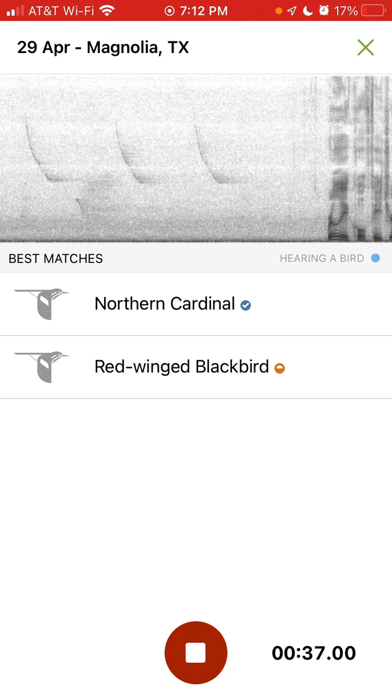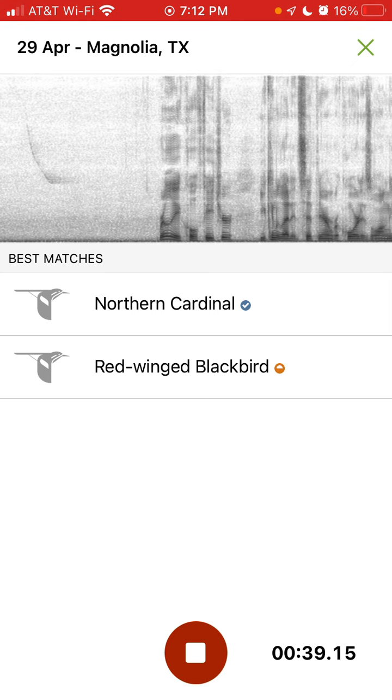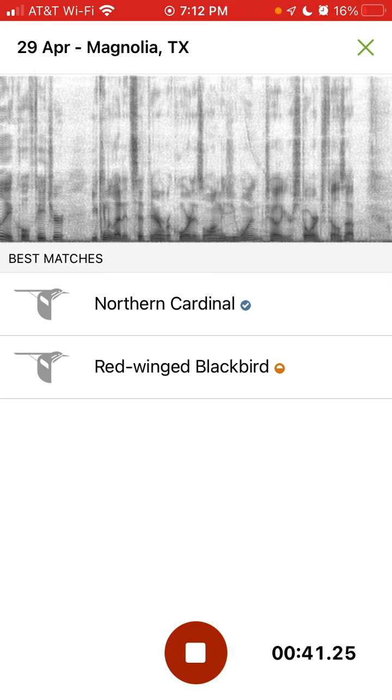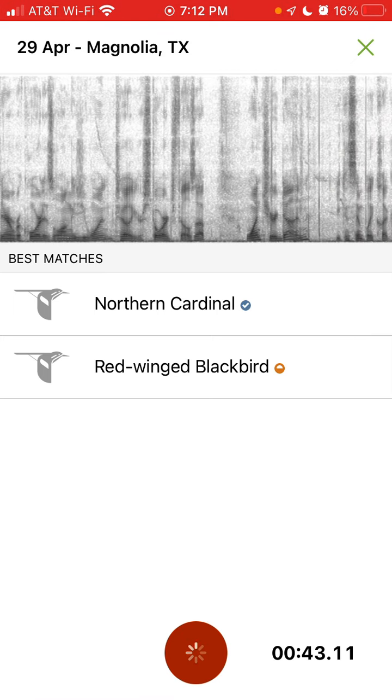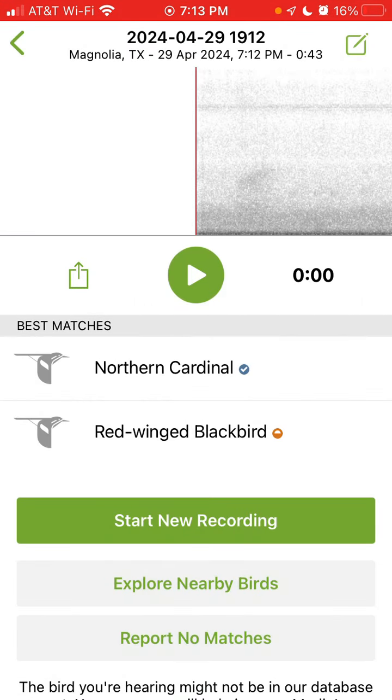Really a cool feature. You can let it sit there and record as long as you want until your storage fills up. Once you're done, you can simply click stop. You can save the recording. You can play it back. You can look at your matches that it found.